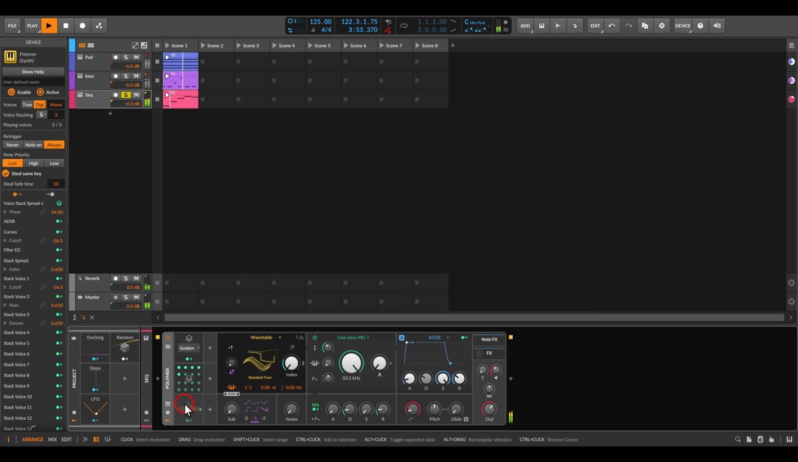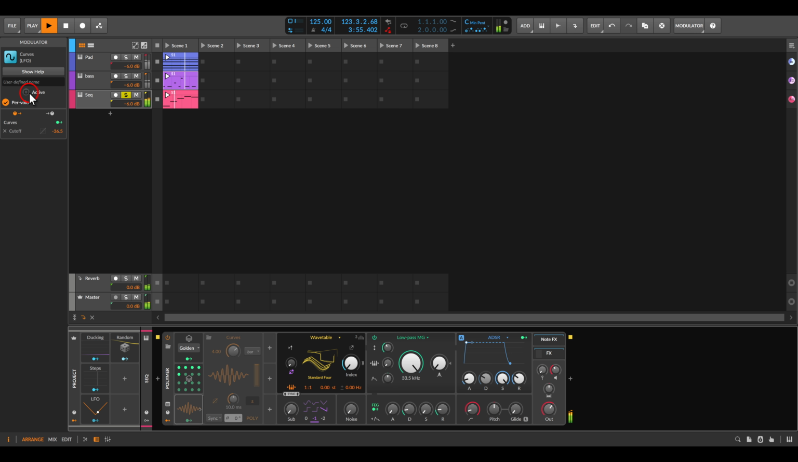I can add some modulation also per voice. I have here a modulator. And again, per voice. This is controlling the filter.